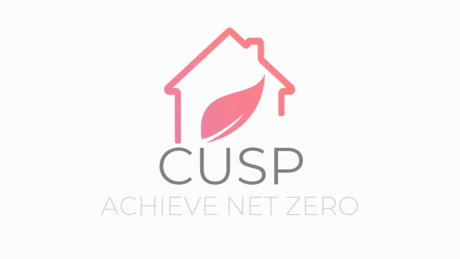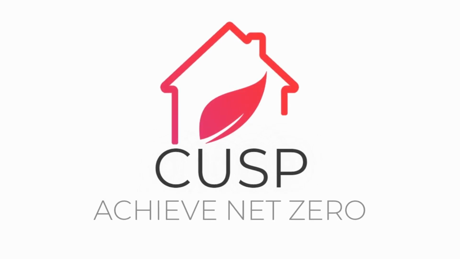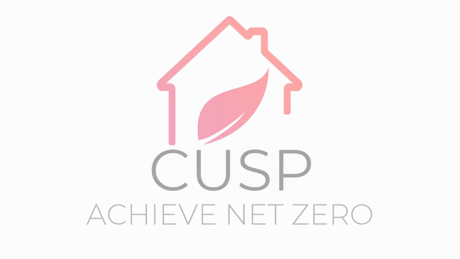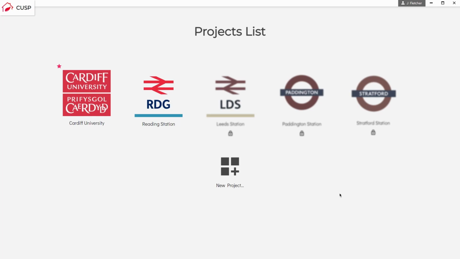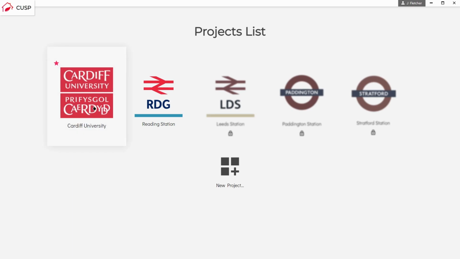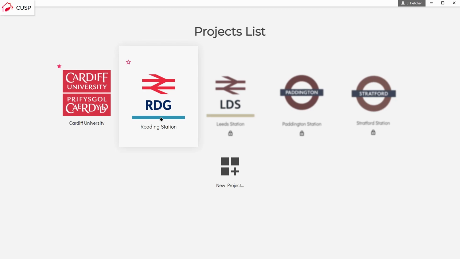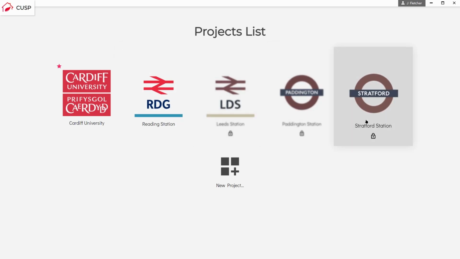I'm one of the developers for CUSP, and today I'm going to be taking you through the CUSP UI. Straight away, you can see that you're greeted with the Projects menu, and from here you can select one of the many active projects which you have. At the moment, we have Cardiff University and Reading Station, and there are also a few locked projects which you might have to access in the future. I'm going to select Cardiff University so that we can access the project through the CUSP UI.